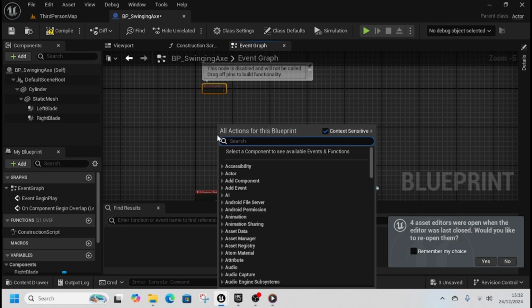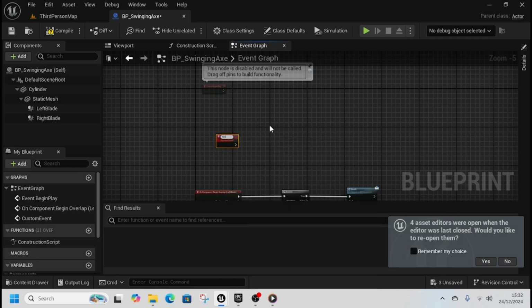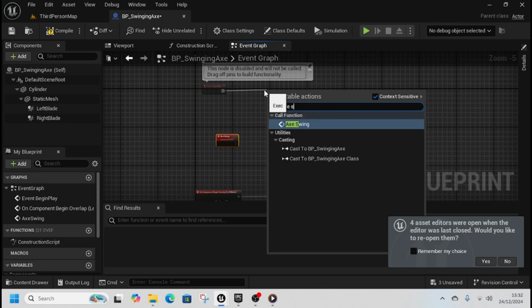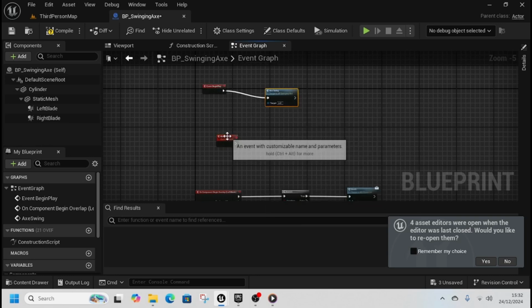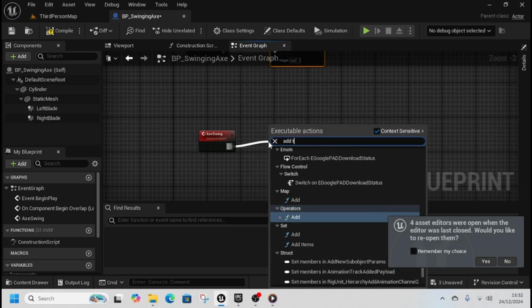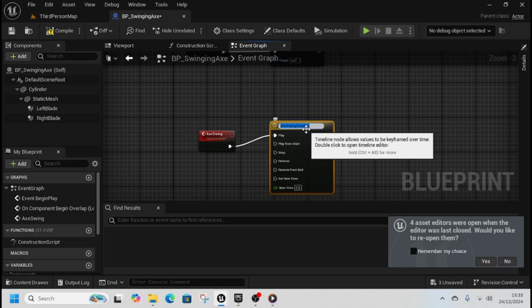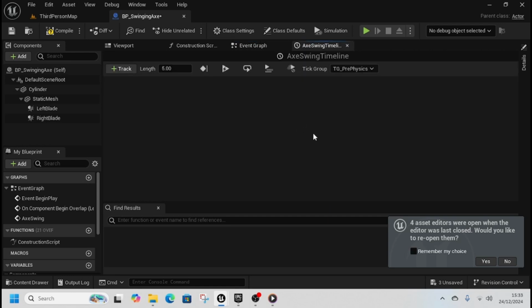Now we need to right click, create a custom event, add custom event. I'm going to call this axe swing. Okay, and then on begin play, we're just going to call axe swing. So now we need to make the axe swing. So we're going to add a timeline. Axe swing timeline. There we go. We're going to double click on this axe swing.